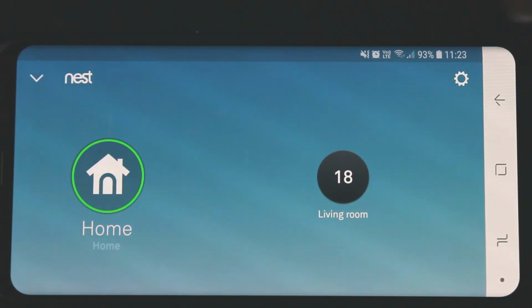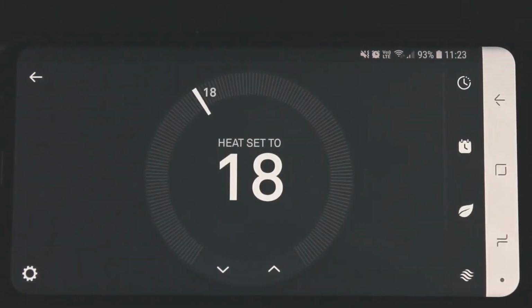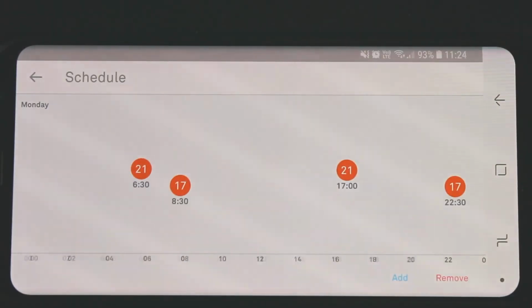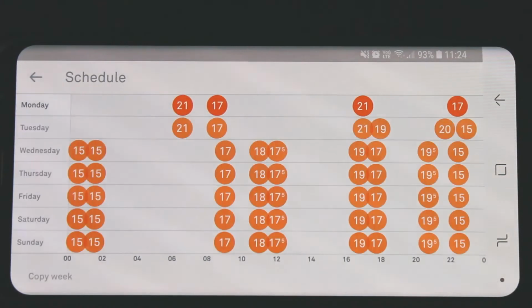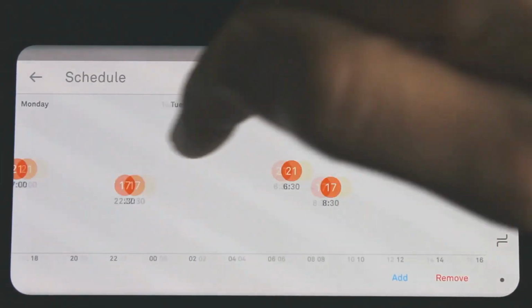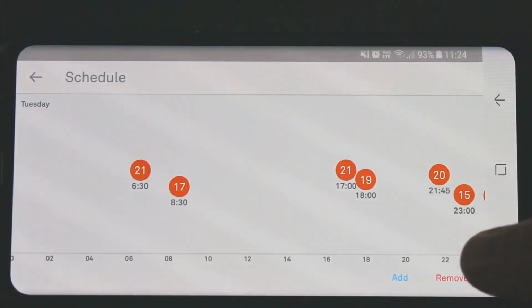So you go into the Nest app, that's shown here, go into the living room thermostat. I have got the phone round on landscape, you'll see why now. So if you go into schedule, it's a lot easier to see. So if we look at Monday, you can see Monday is set with our 2 schedules. So go back, or you can go across to Tuesday. So on Tuesday, let's tidy that up a second.